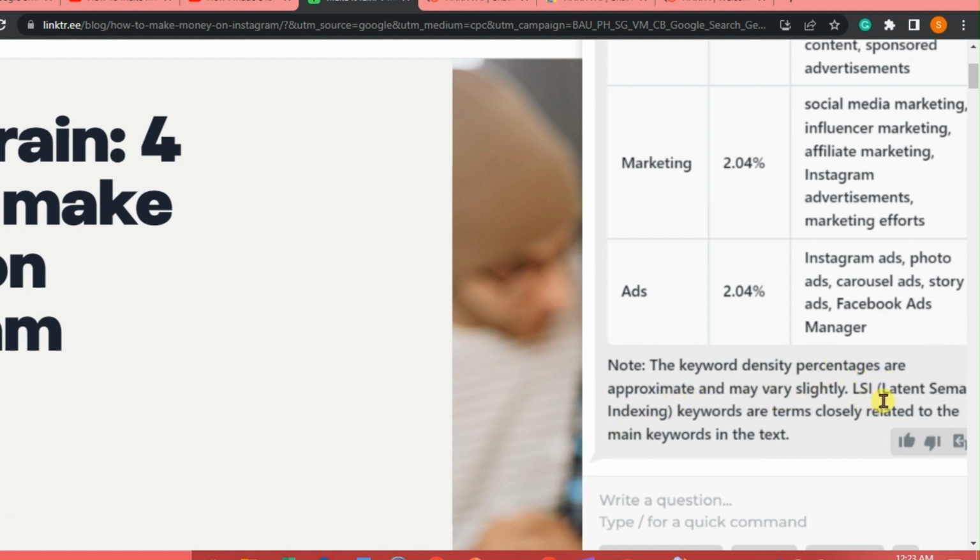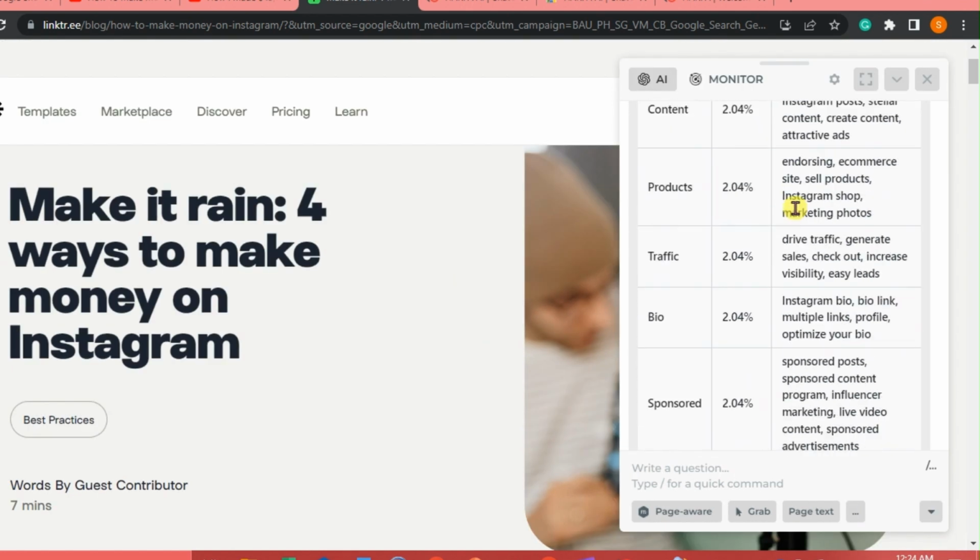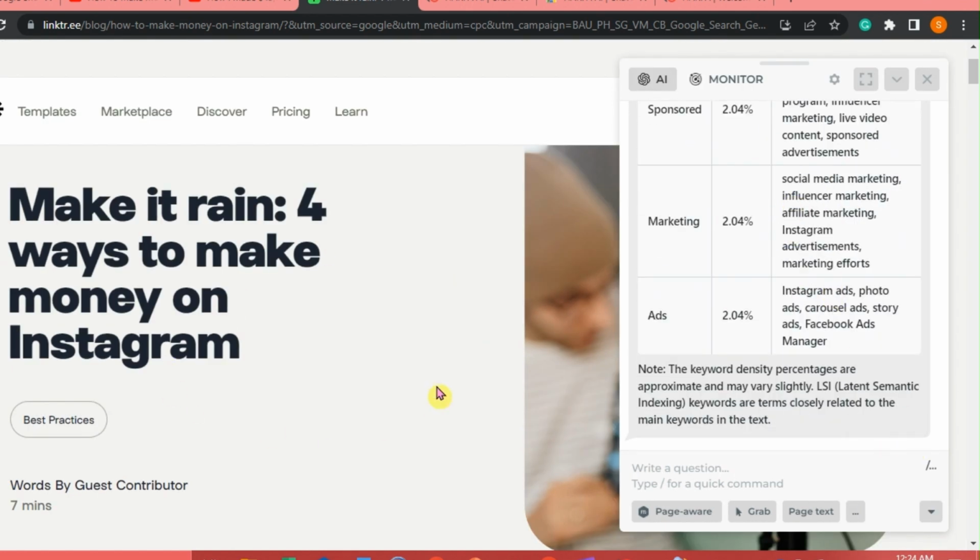The LSI, or latent semantic indexing, keywords are terms closely related to the main keywords in the text. So now we're going to try another prompt, but the same article.